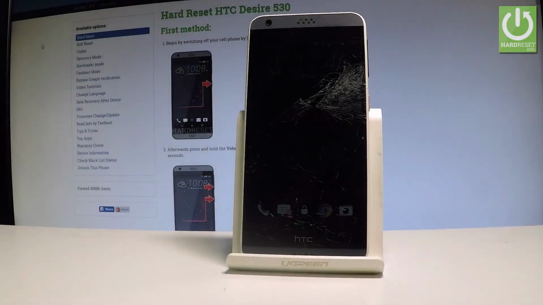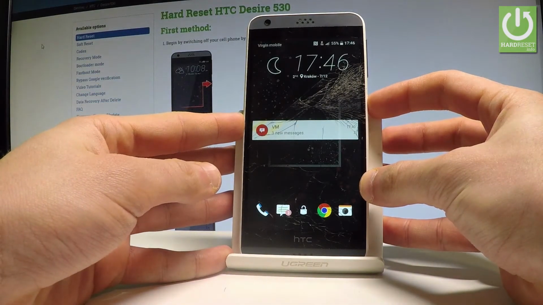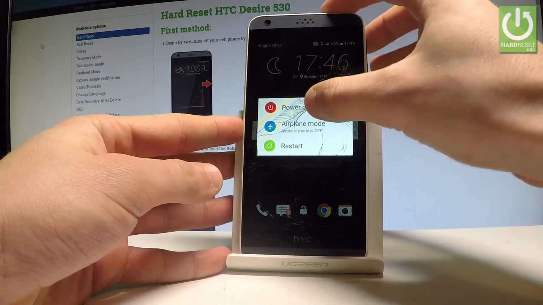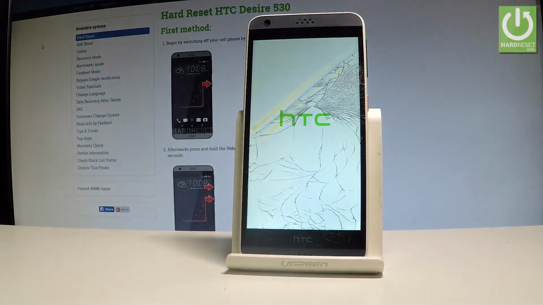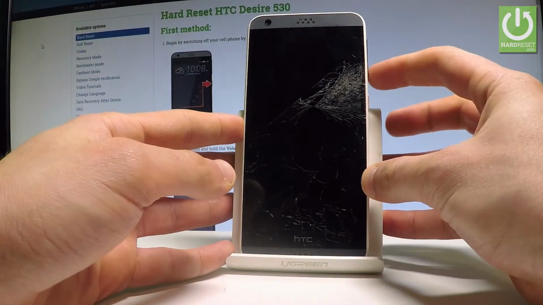Here I have HTC Desire 530, and let me show you how to enter recovery mode on the following device. So at the very beginning, let's press power key. Let's choose power off and wait until your device will be completely switched off. And afterwards, let's use the following combination of keys: power key and volume down.